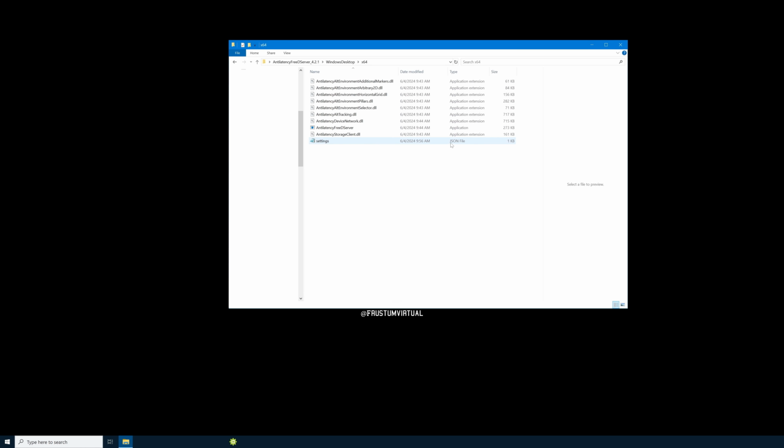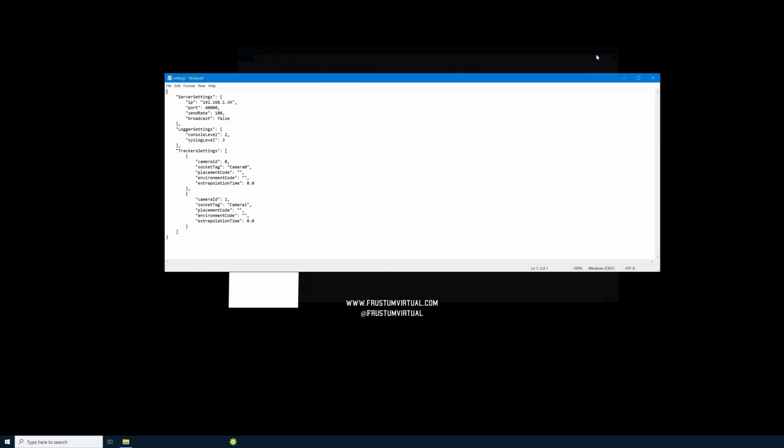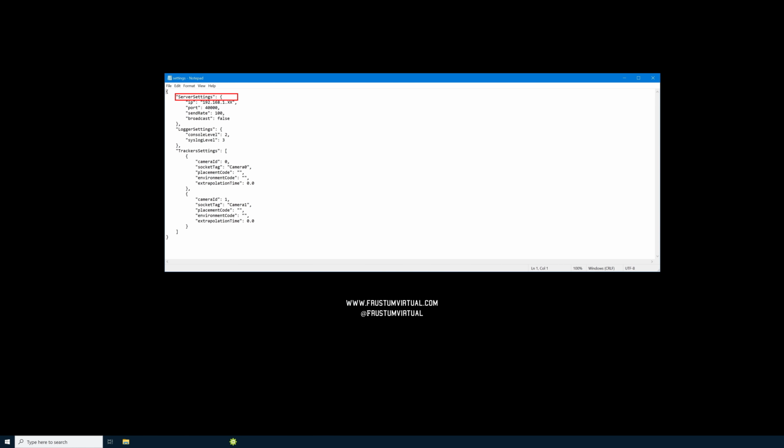Now I'm going to find the JSON file labeled Settings. I'm going to right-click on this, select Open with Notepad. You can open this JSON file with any text editor. I just have Notepad. So now I'll just cover all of the settings starting from the top.